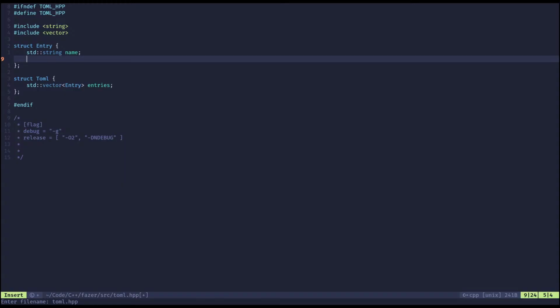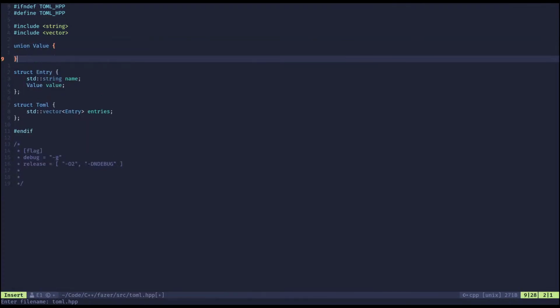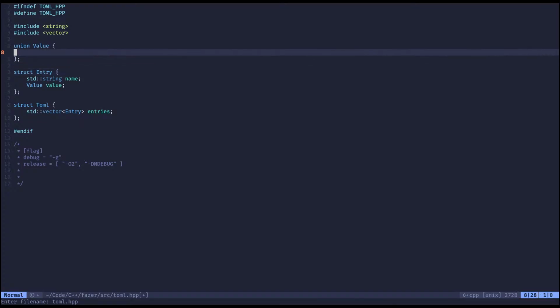Okay, and then we need a value. So there. Struct. Actually, that might be a union. We'll say it's a union, value. I'm really not a fan of the fact that the color scheme for this is so similar there. I might need to change that here soon. Okay. So what are the possible values here? Let me just take a quick look at the spec.